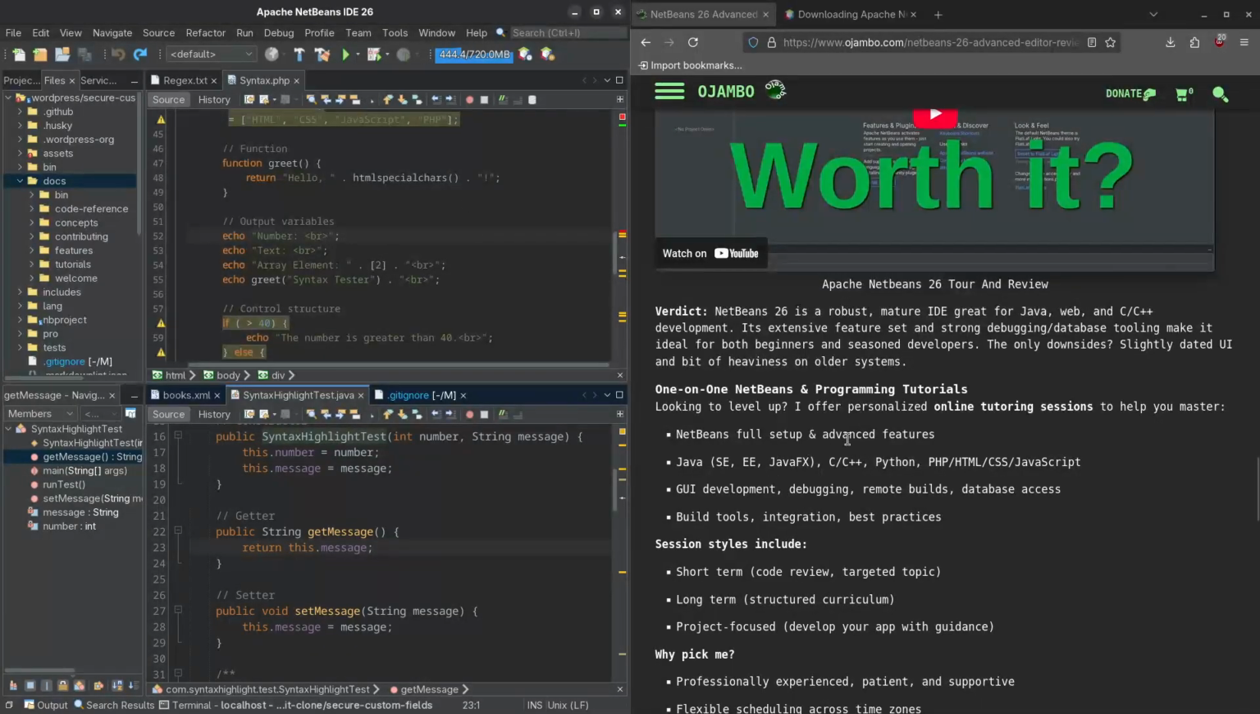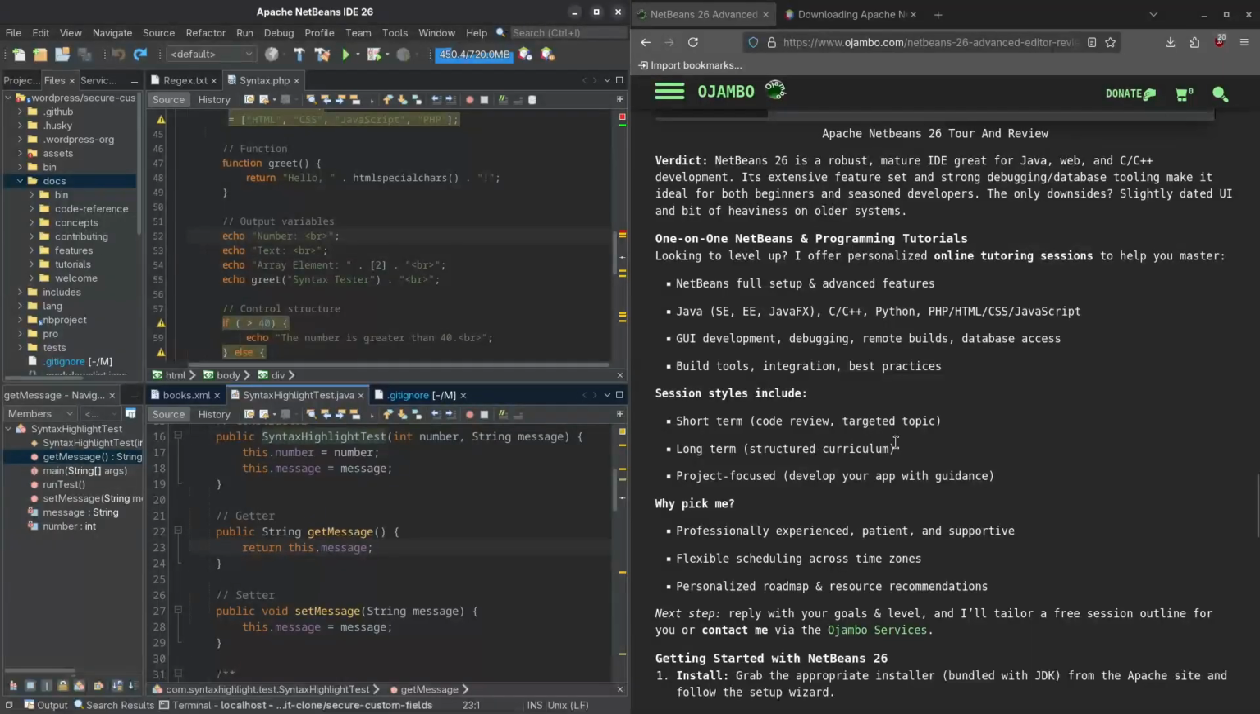Let's finish up here. So NetBeans has full support for advanced features: SE, EE, JavaFX, C, C++, Python, PHP, HTML, CSS, JavaScript, GUI development, debugging, remote builds, database access, build tools, integration, and best practices. Session styles: short-term code review, targeted topics, long-term structured curriculum, project focus, develop your own app with guidance.